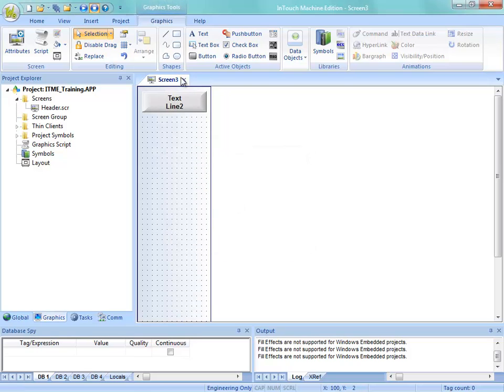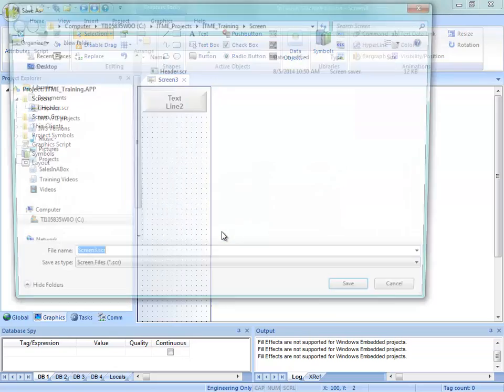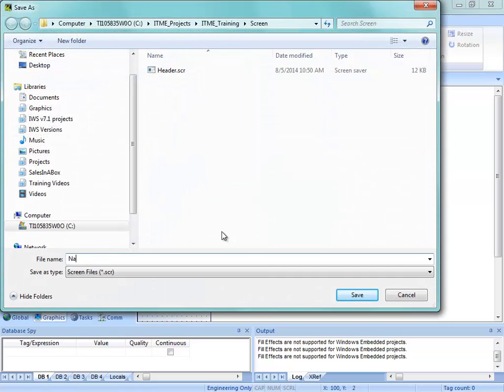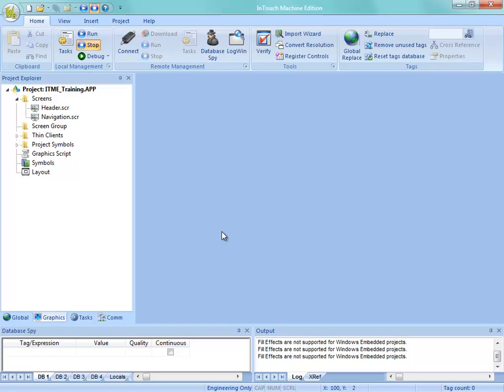At this point I'm going to go ahead and save this screen and choose this as navigation. And again, please, to follow along, go ahead and put that in as navigation. Again, you don't need the extension, so .scr will be automatically added to that. And now we're going to create the template screen here.